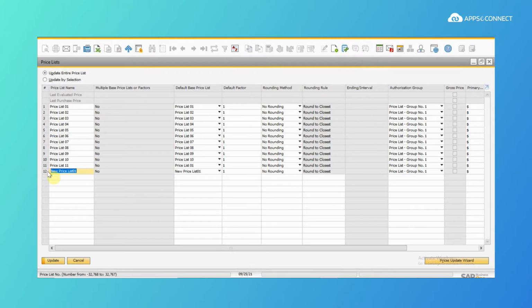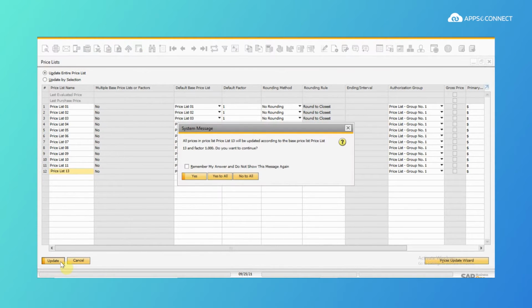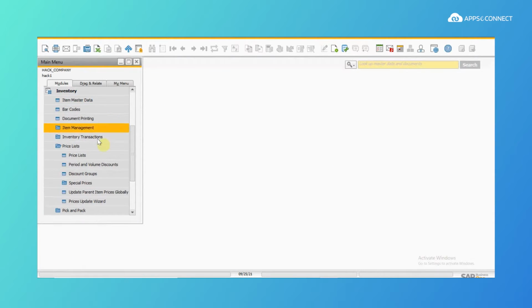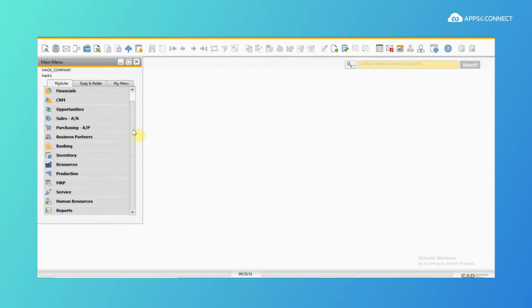So I'm creating a price list here, putting in the mandatory information. Okay, so I've added a price list by the name price list 13. Let me just add that. So the price list is added, and I will also be assigning that price list to the customer which I have created recently.